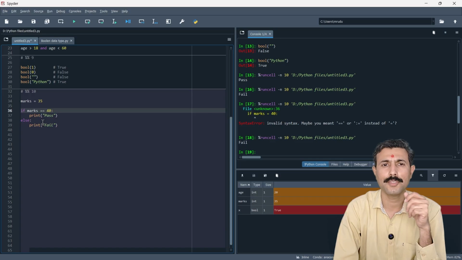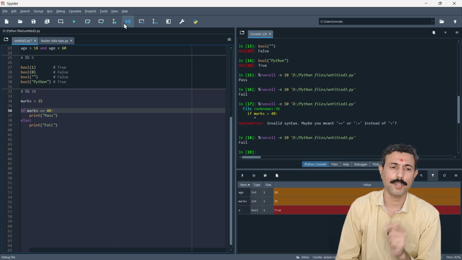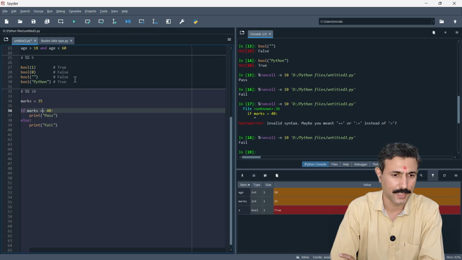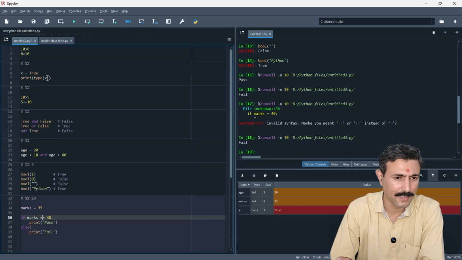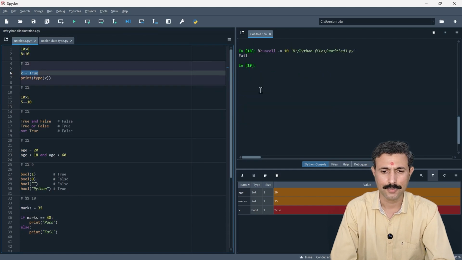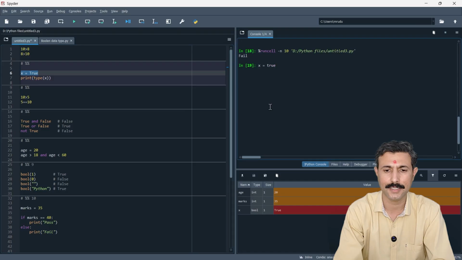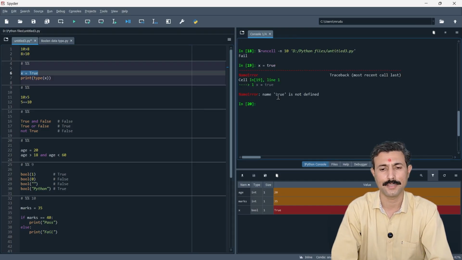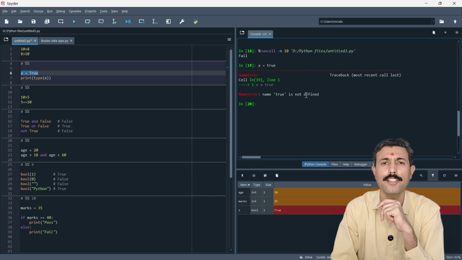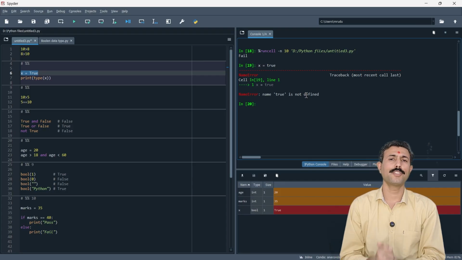So this is one common mistake. And another common mistake students make is writing True and False, right? If you want to write, let's say here, x is equal to True, right? Instead of writing True with a capital T, students write it in small letters, right? And then they try to execute it, so it will create an issue. So these are several common mistakes students make. So that's all for this Boolean data type in Python.